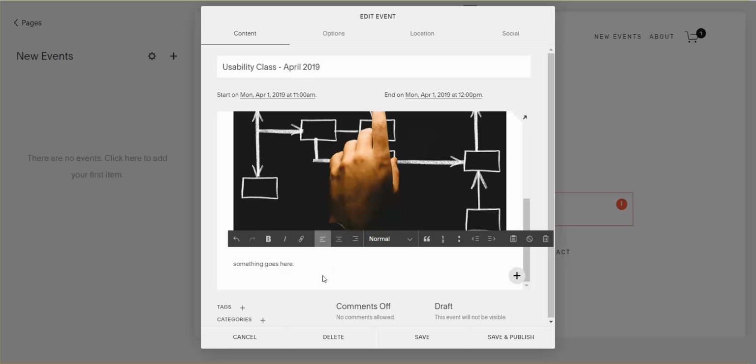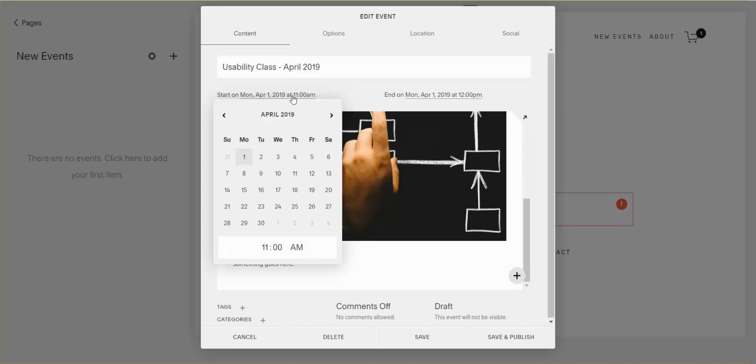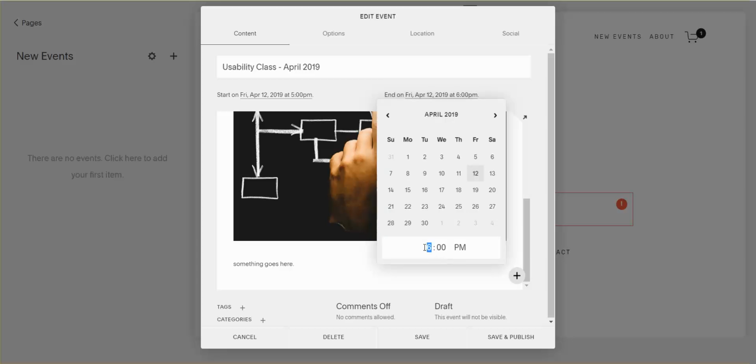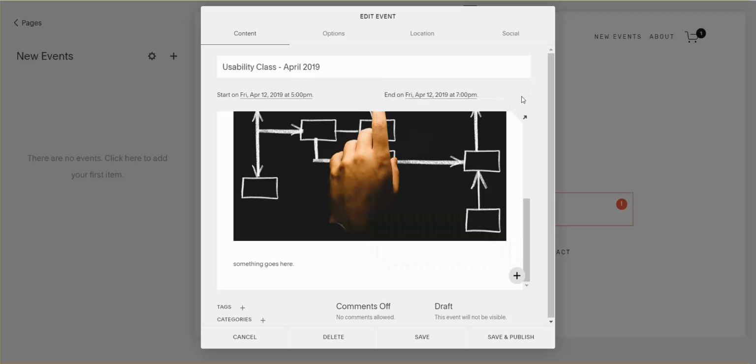Now, another thing that's really cool here is we're going to select when this is going to take place. I'm going to do it on a Friday night from 5 p.m. And you'll see that this will jump automatically to, so it's a 1 hour class. I'm going to actually make it a 2 hour class. There you go.